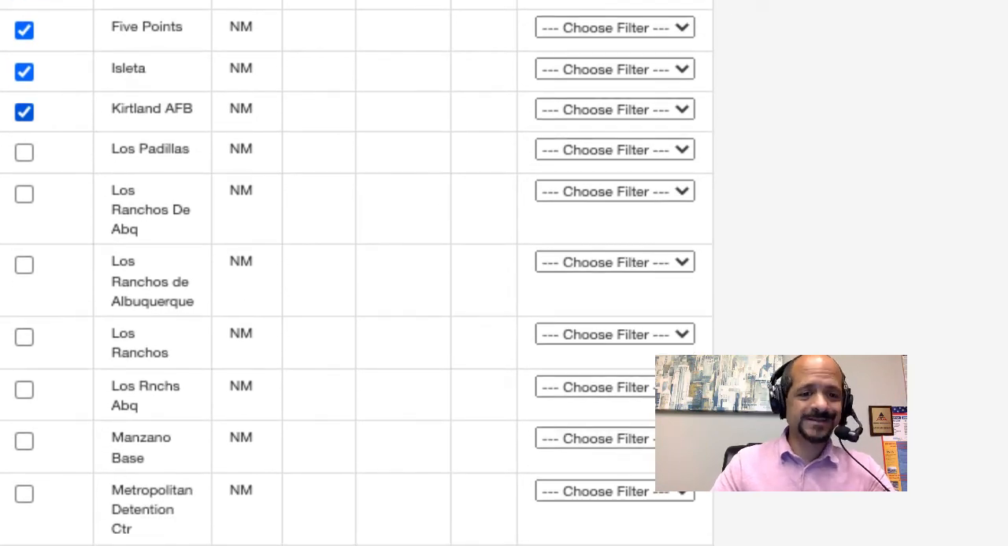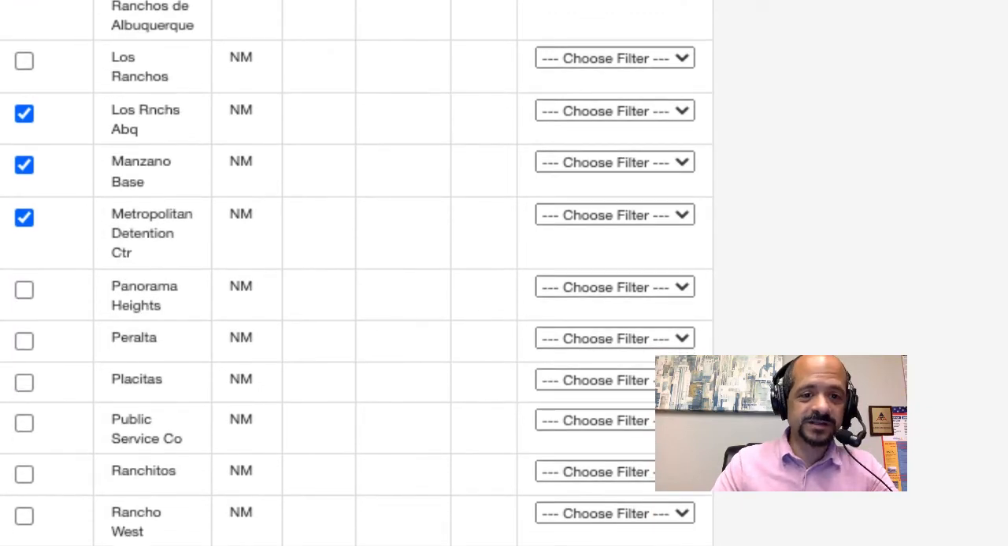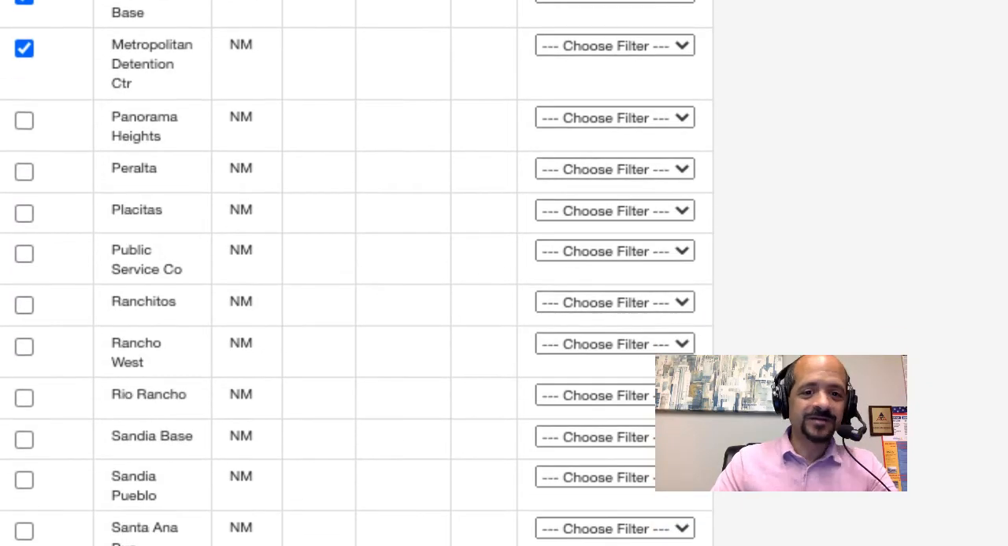Kirtland Air Force Base, that's an Air Force base. Los Padillas is a neighborhood. Los Ranchos de ABQ, that's Los Ranchos de Albuquerque. Either way, I like to just say Los Ranchos, so I'm getting rid of all but the one spelling that I want to keep of that city, which is just Los Ranchos. Manzano Base, that's another military base. Metropolitan Detention Center, that's what we used to call the D-Home. That's the detention center. That's a jail. It's not a city. Panorama Heights is a neighborhood.